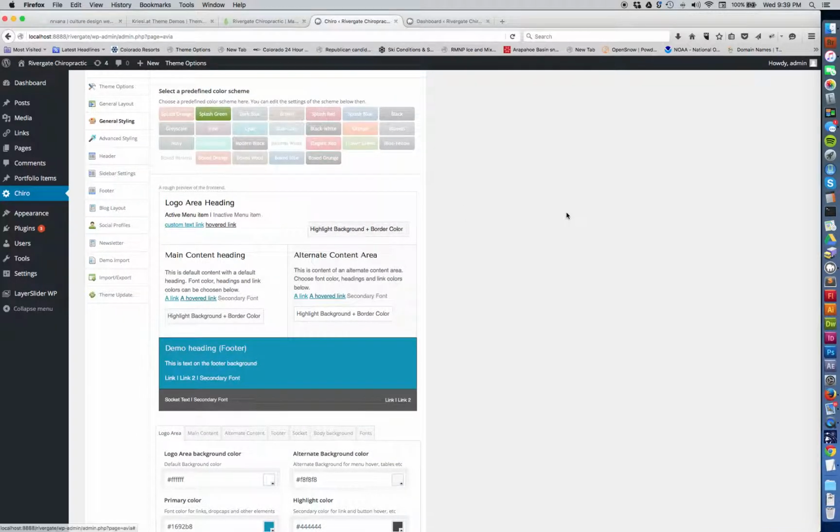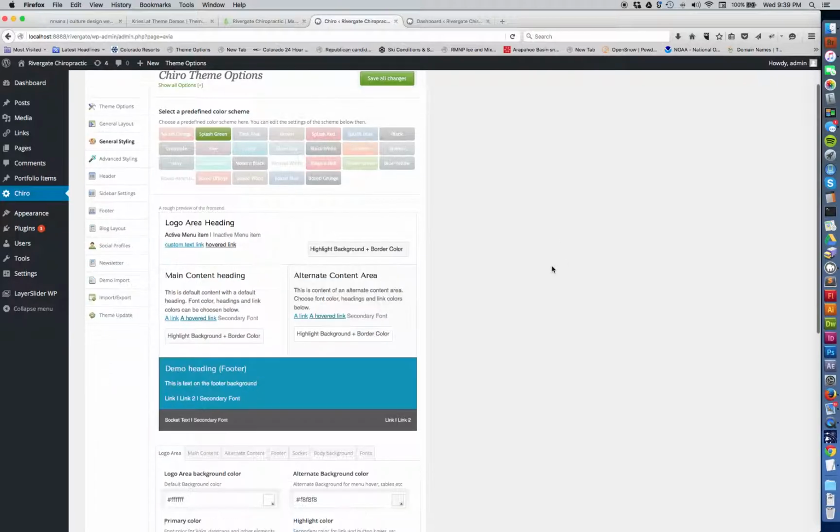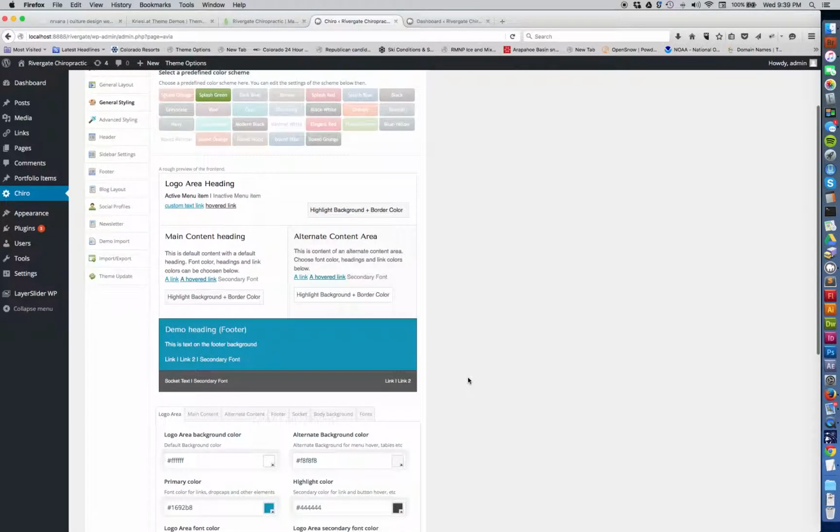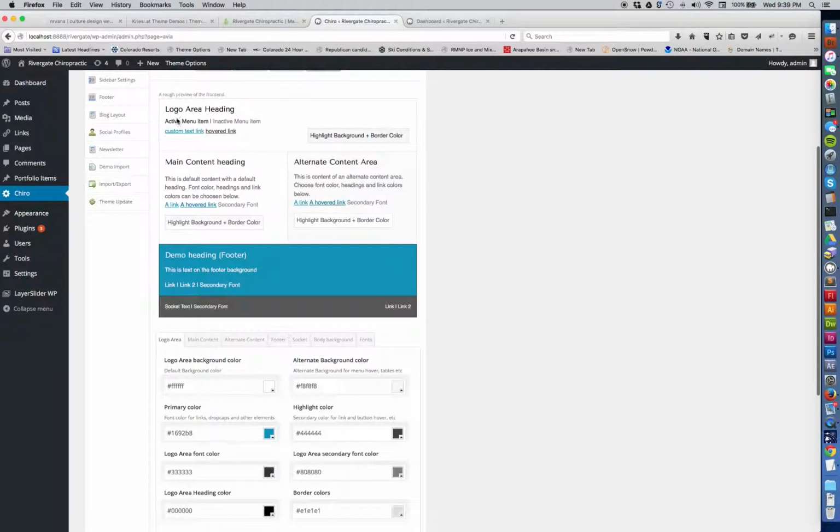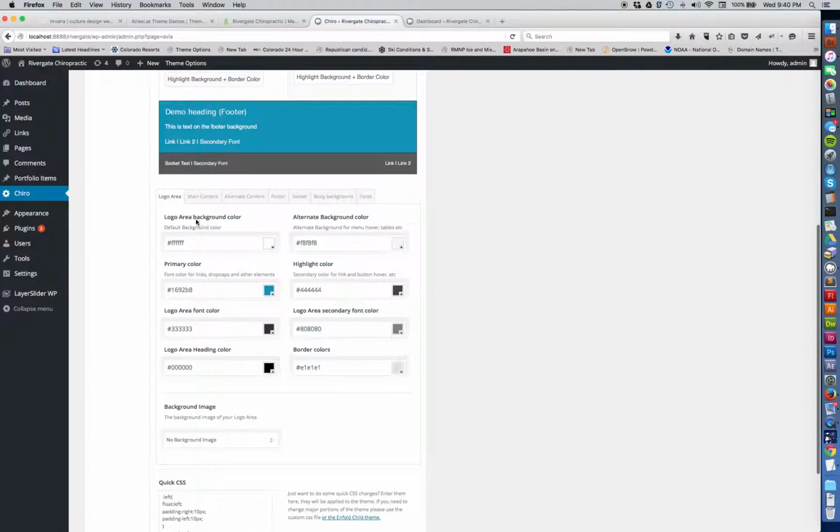General styling. If I've set up your website, don't ever click any of these buttons up here because these are kind of default settings for below. What you see here is a rough preview of what your front end is going to look like. So you have your logo area, you have main content, alternate content, a footer, and then this is called the socket at the bottom. And you can see that that corresponds to these tabs.